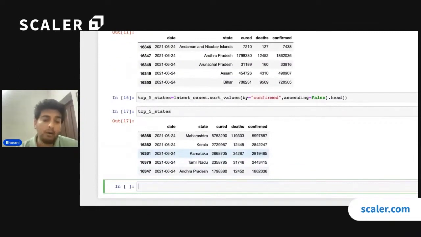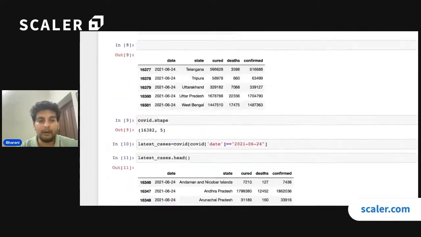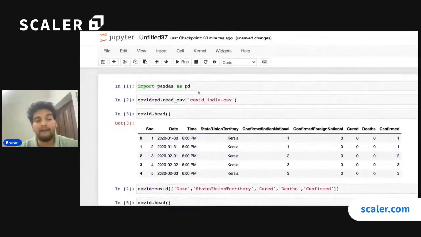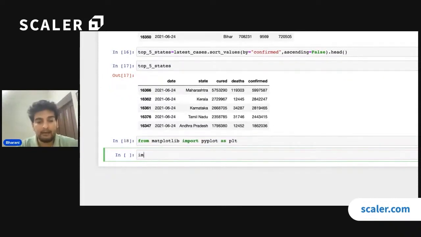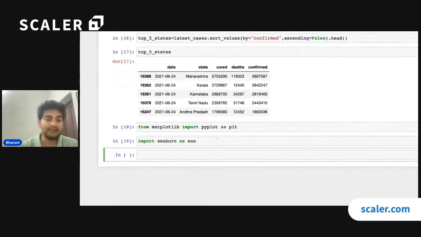Now, out of this, as I said, I'd want to create a bar plot. And to create a bar plot, I actually haven't imported Seaborn over here. There are visualization libraries in Python. There is a visualization library called matplotlib, and there is also a visualization library called Seaborn. So I shall be importing both of these visualization libraries. Let me write from matplotlib import pyplot as plt. And I shall also write import seaborn as sns.